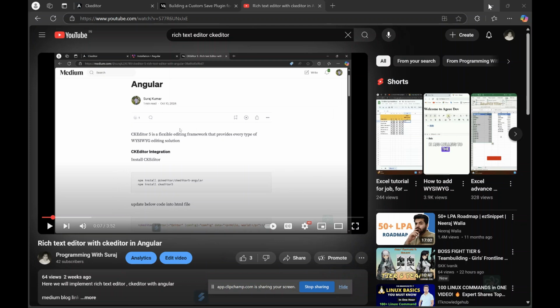Okay, so today we will discuss how to create a custom plugin in the CKEditor. I have already created one tutorial about this text editor, on how to do the installation and set up the basic CKEditor. So today we will discuss how to create the custom plugin.